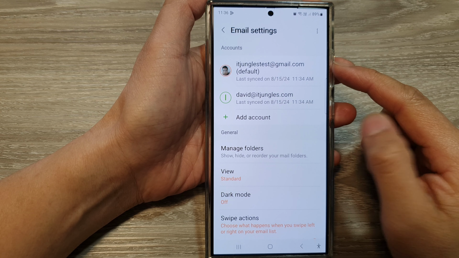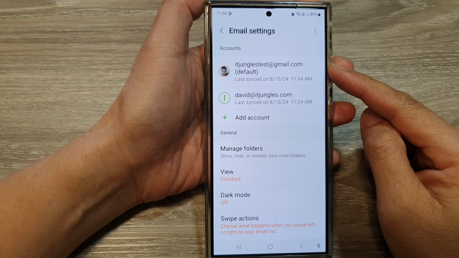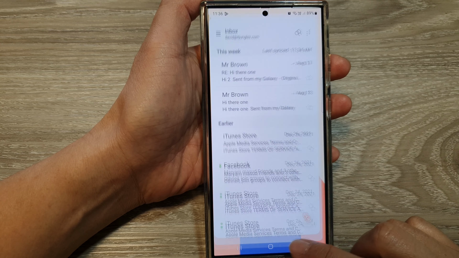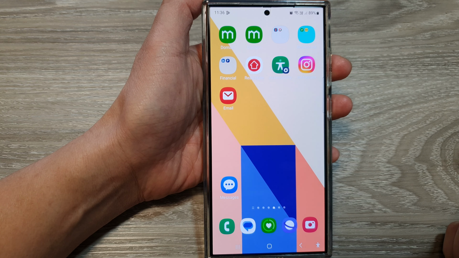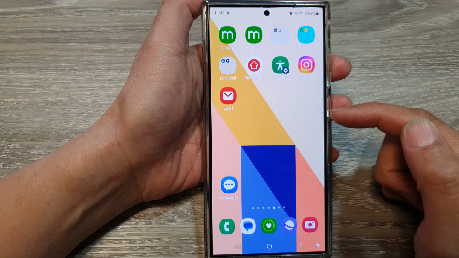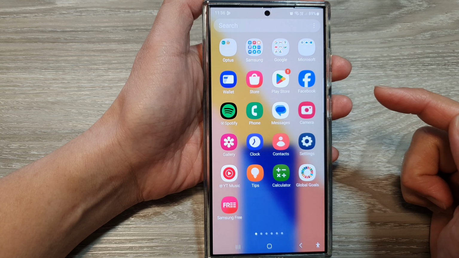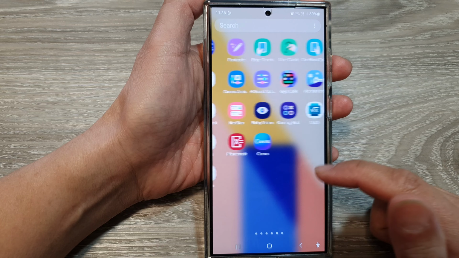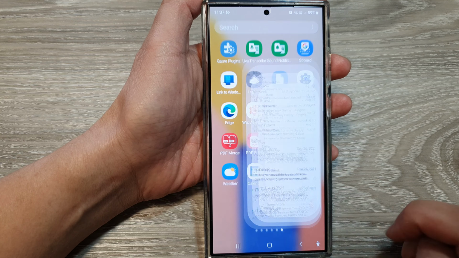How to set a default email account on the Samsung Galaxy S24 series. First, tap on the home button to go back to the home screen. And on the home screen or in the apps screen, open up email. So in here, I will open up email.